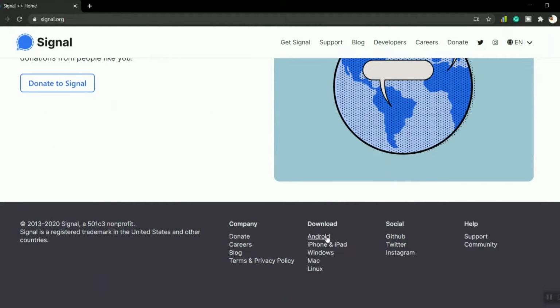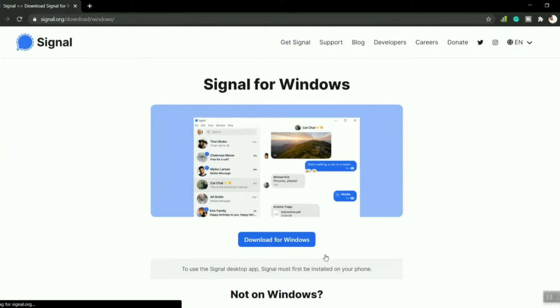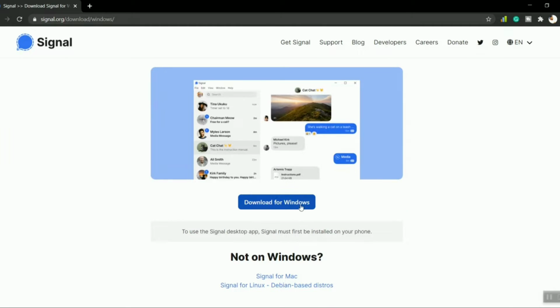So when you scroll down, you can see the download section. So you can see Android, iPhone, Windows, Mac and Linux. So I'm going for Windows right now. If you're a Mac user, you can choose Mac and Linux if you want. So I'm clicking on Windows and this will redirect me to the Windows download page. So you can see Signal for Windows and you can see the download for Windows button. So just click on it.